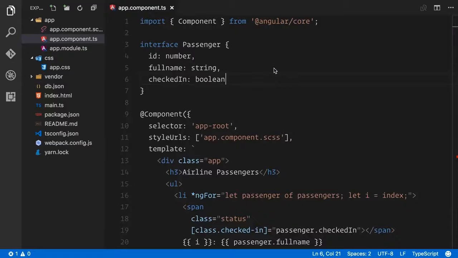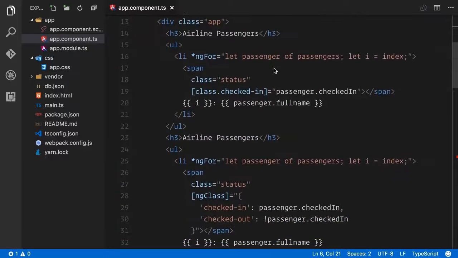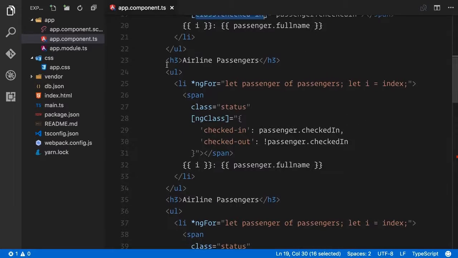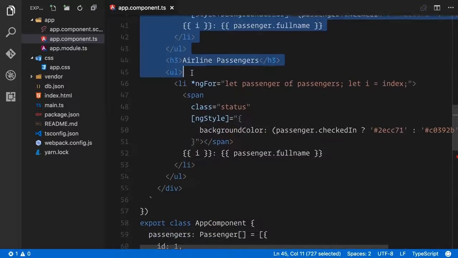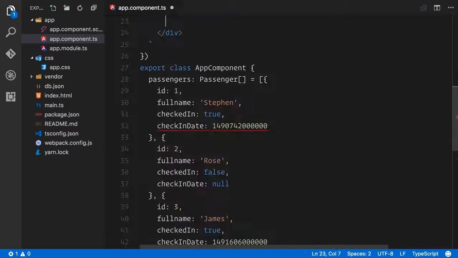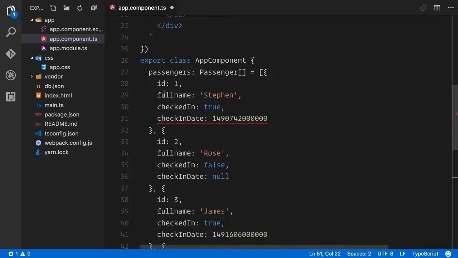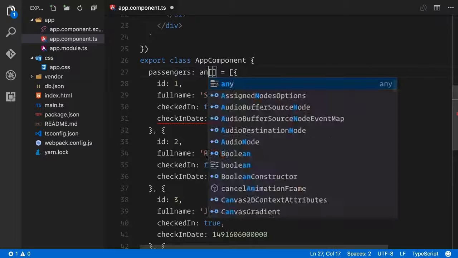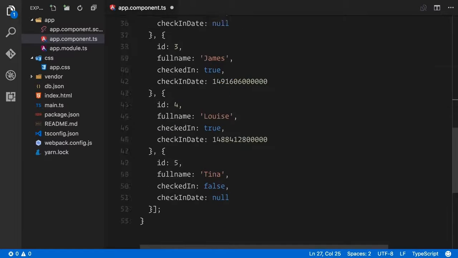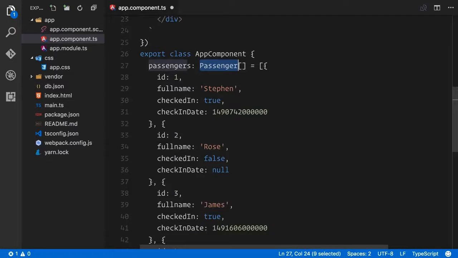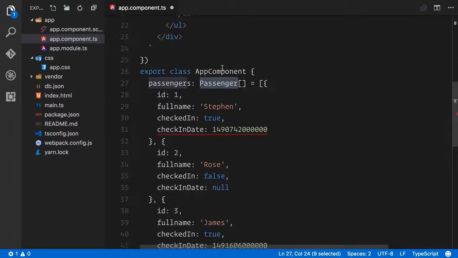So in our component, what we're going to use is this example with the class.checkedIn, which means that we can remove all the passenger information that we don't want from the previous video. Now if we scroll down, we can see this red underline. This means that we are not conforming to our passenger interface. Now, if we typed it to any, this would mean that we can type anything that we want. However, we want our passenger model to implement this interface.